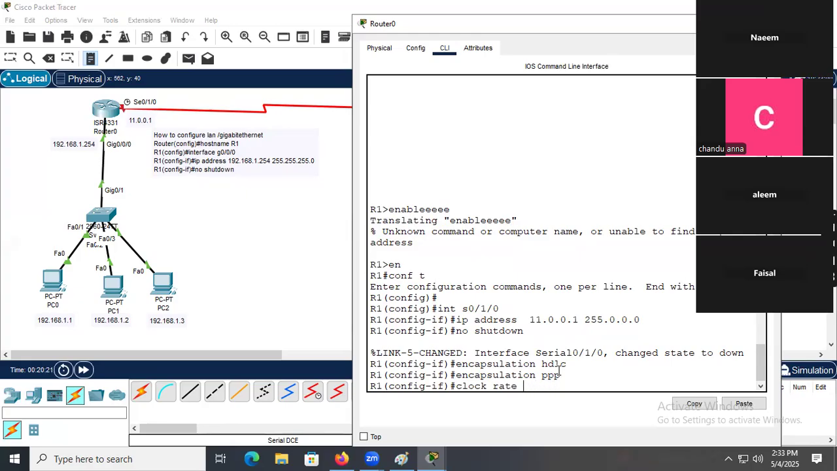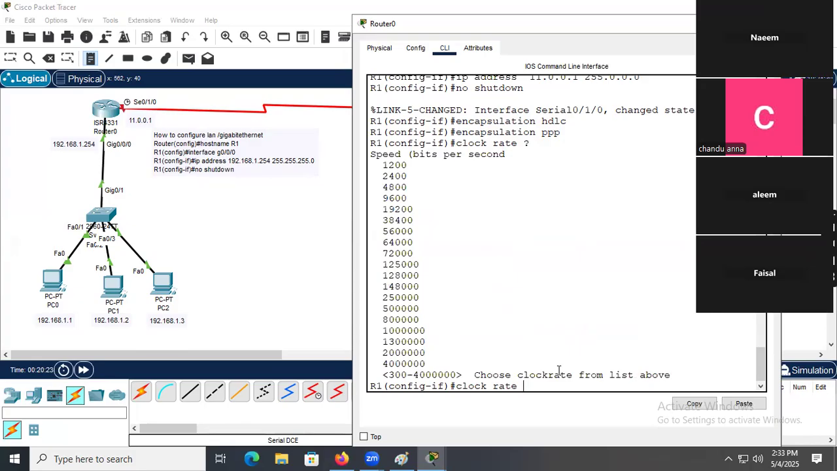So for the clock rate, if I give a question mark, it says choose clock rate from the list above. That is the circuit, the port, the circuit: how much speed it can send per second. The speed of the circuit is what you determine. We can give up to something like 4 Gbps. I need to convert this; it is in bits per second.